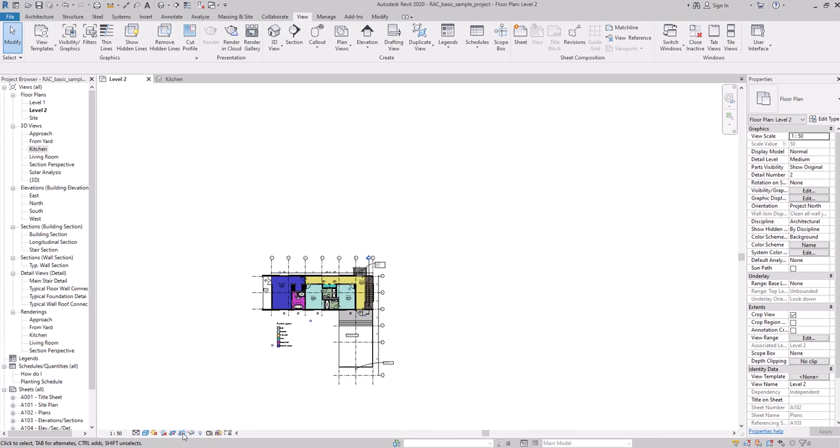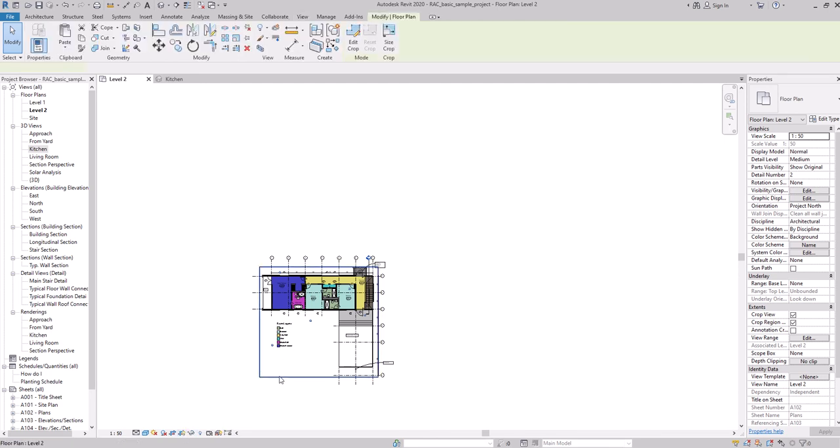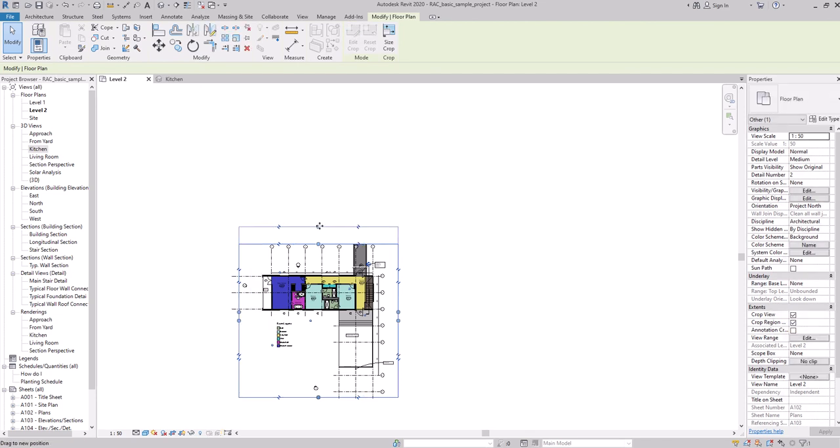So you can show the crop region if you want to see it, and then you can change it from where you want it to start until where. Okay, so you can control this, especially when you're working with a huge building and you want to hide a few areas, or you want to show just one area and focus on that. You can use the crop view from here.